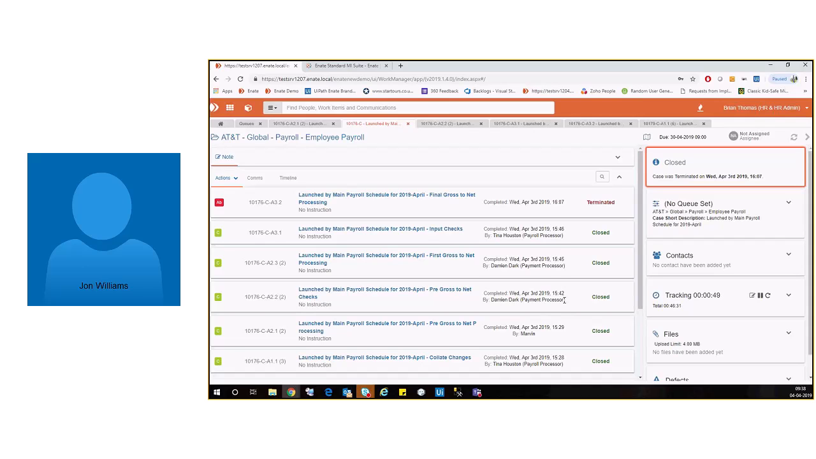For payroll, that would be a pay run. You might also have a case for onboarding a new person if it's an HR process, for example. So you've got one place where you can go back and see all of the information for that particular deliverable, if you like.